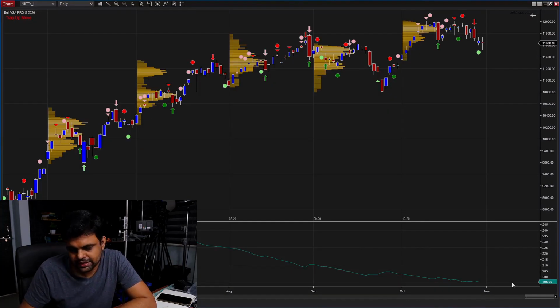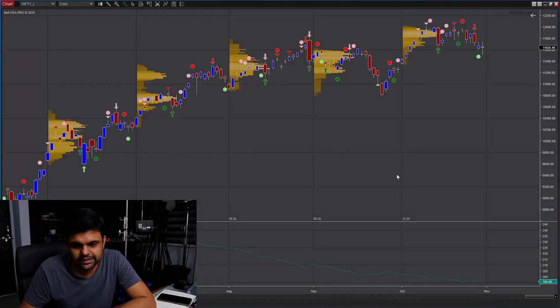Now I have this average true range indicator plotted below the daily chart, and it is showing me the value of 195 on something. Okay, I'll show you how it is important when we plot the market profile chart. Alright, now I will plot the same thing for Bank Nifty.